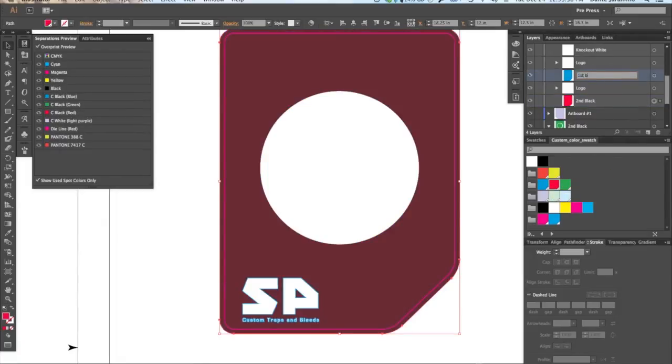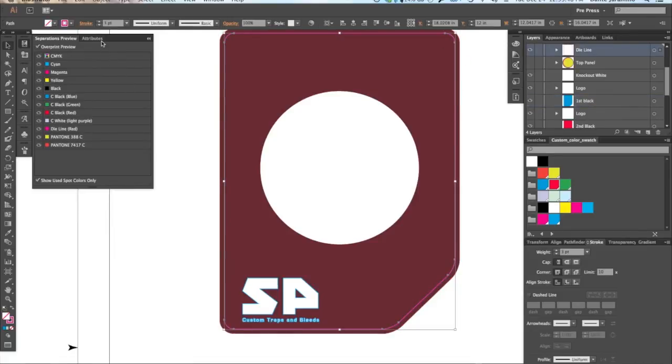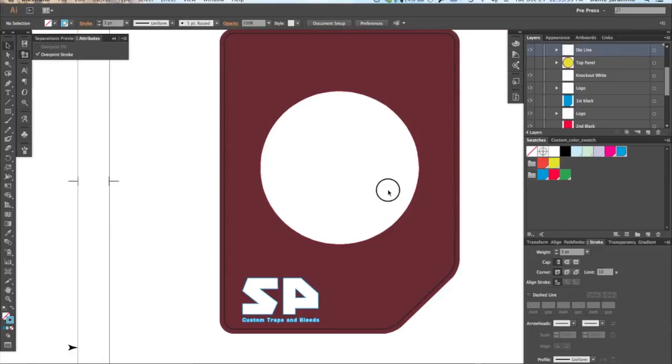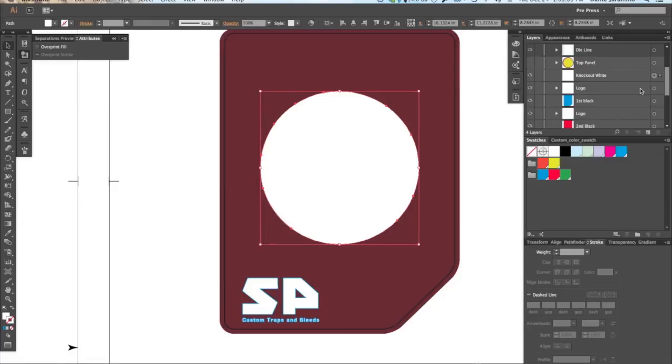We'll label this one first black. Always label your layers, it'll make your life so much easier. Let's just change our stroke for the die line, change it to, let's just use cyan for this one, Attributes, Overprint Stroke, there it is. Now we're gonna select this circle, and we're gonna Command C, Command B to paste back, bring it below our first black, add a weight stroke of 5.